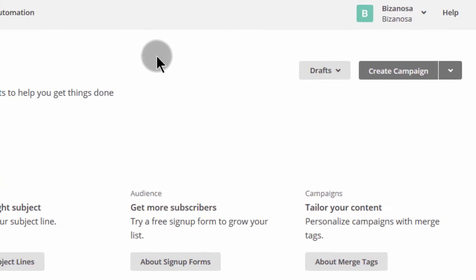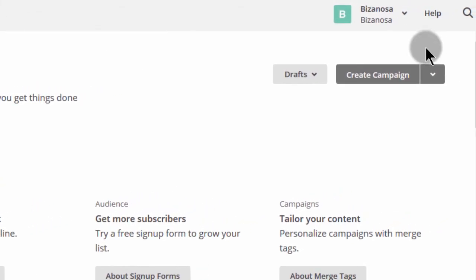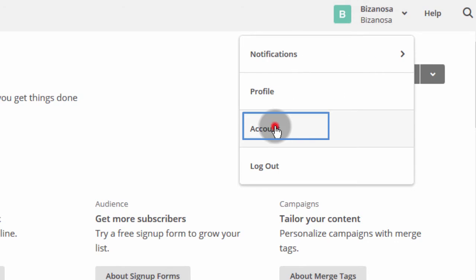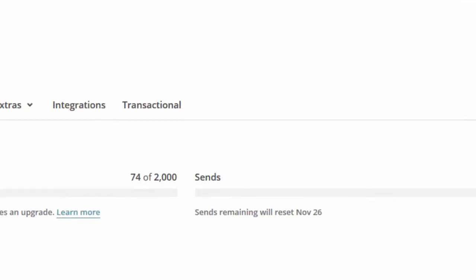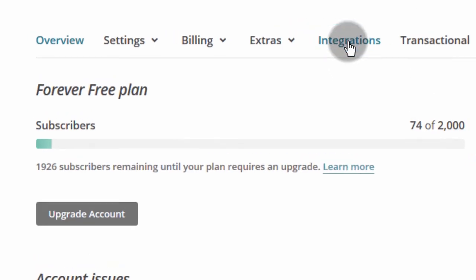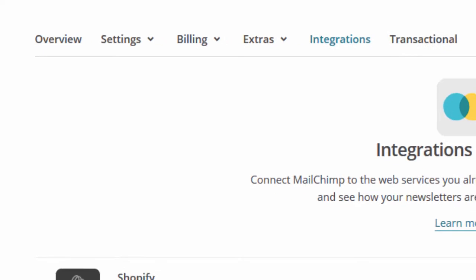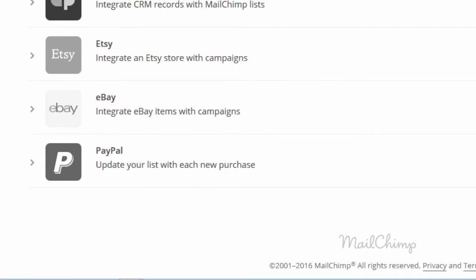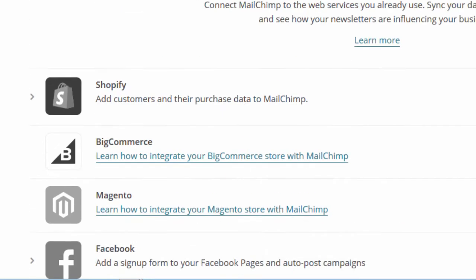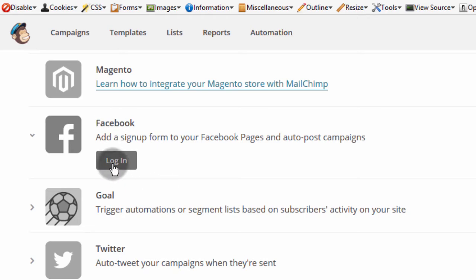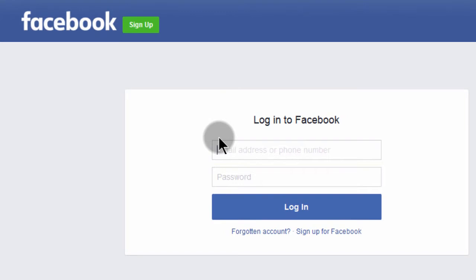The first thing you have to do is go to your account, and to go to your account, just come here under your name, then go into account. Once you're here, the next place you want to go to is integrations. It will bring me to all these possible Mailchimp integrations, and you can integrate Mailchimp with any of these, but right now I'm just interested in Facebook. So I'll click on Facebook and then log in. Go ahead and log into your Facebook page.